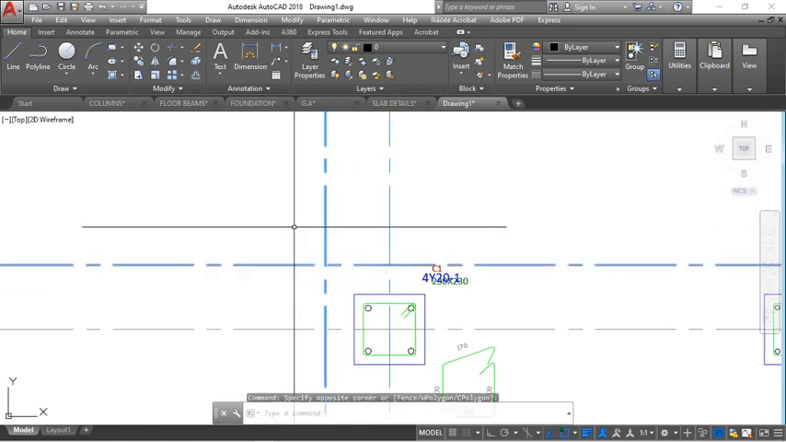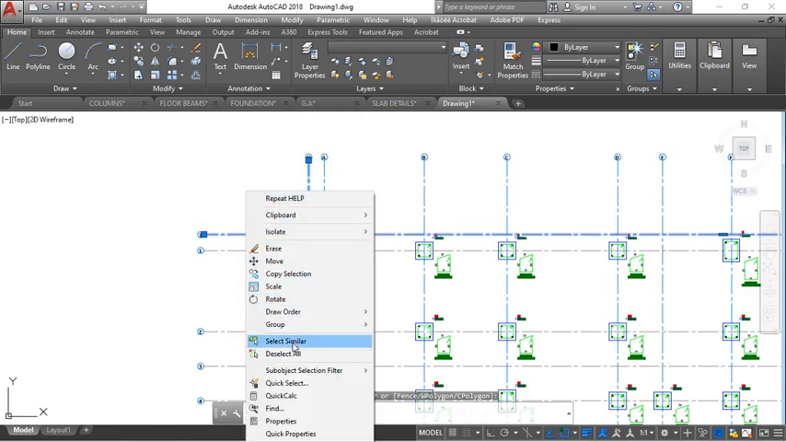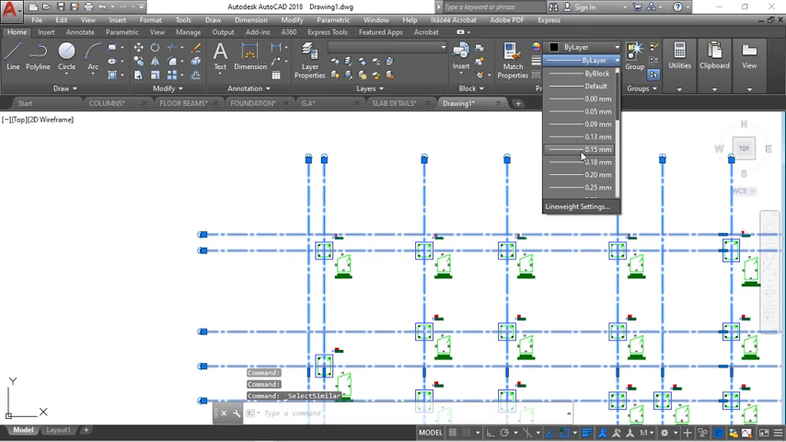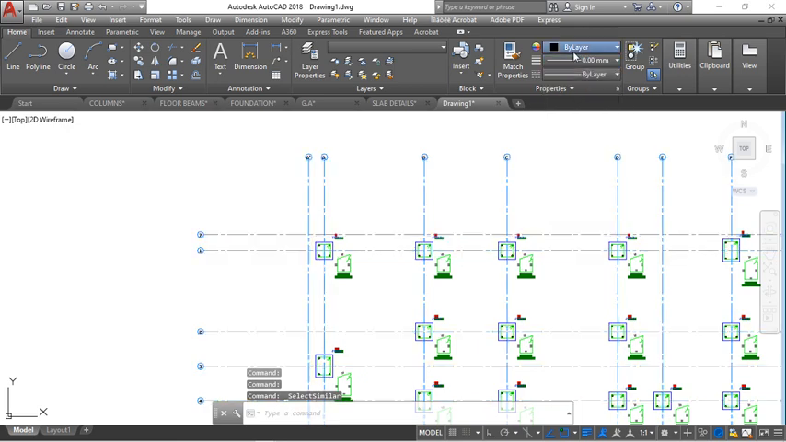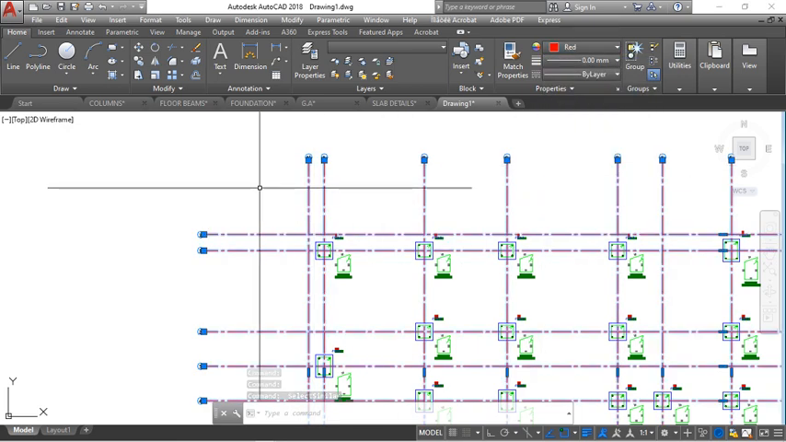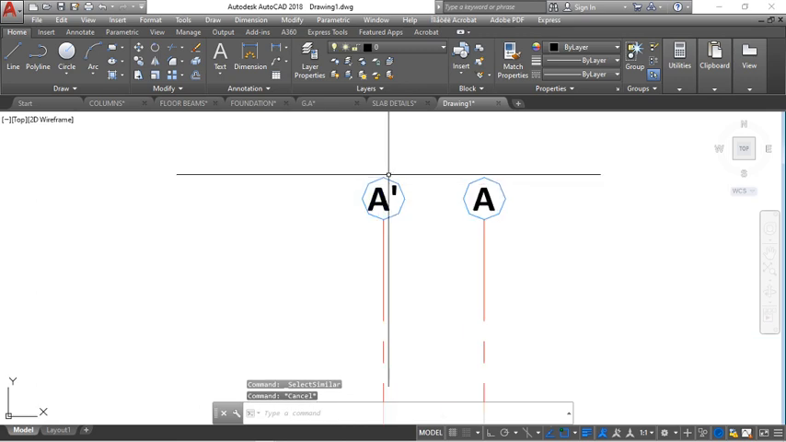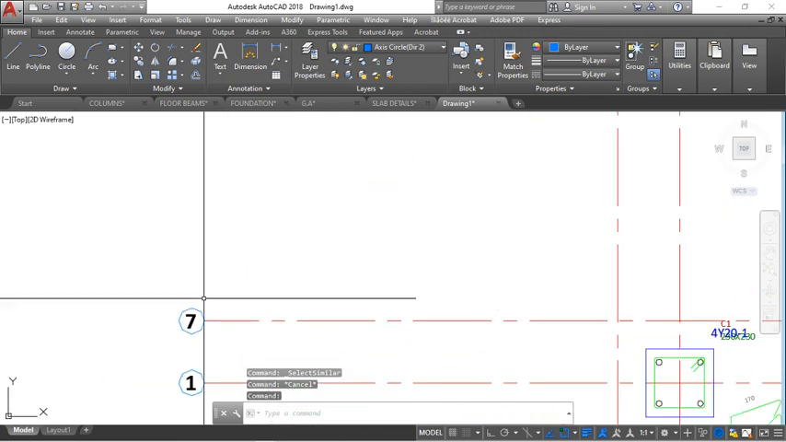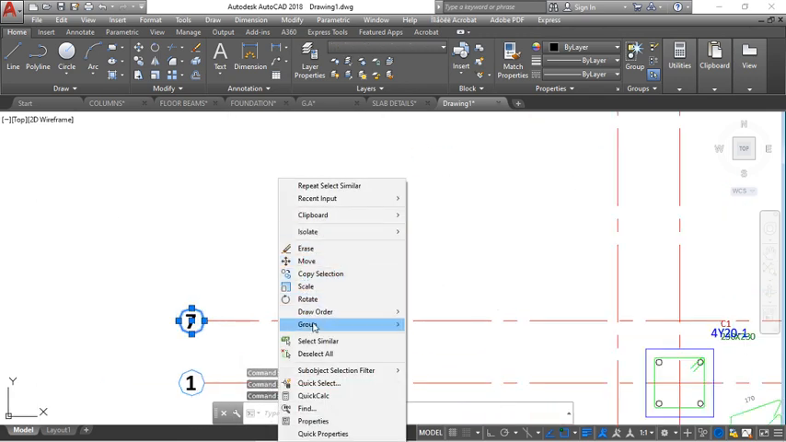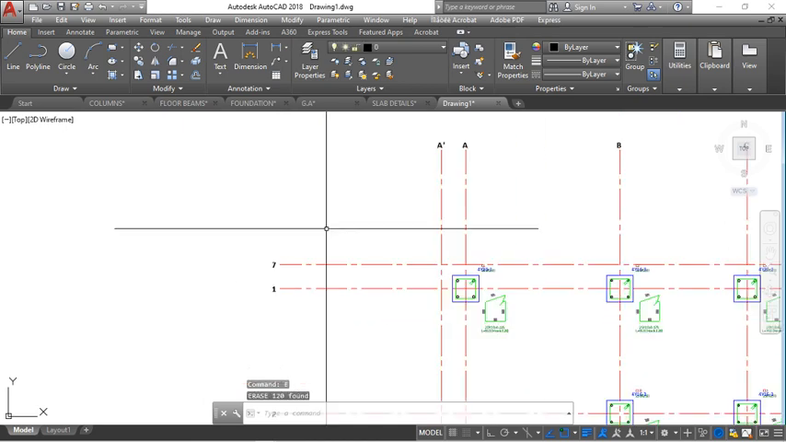So quickly you can also modify this. Select similar. You want to reduce the line weight to 0. Probably you want to change this. Then for me, I always delete this. Select similar. Then I delete.